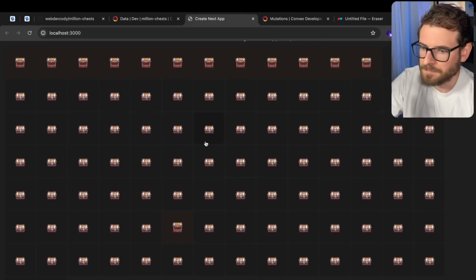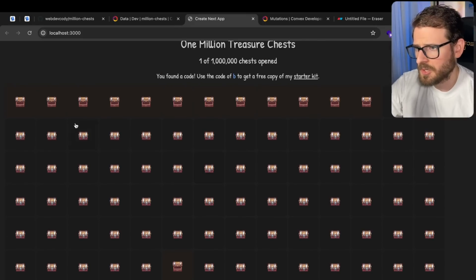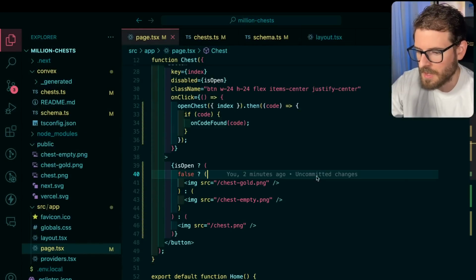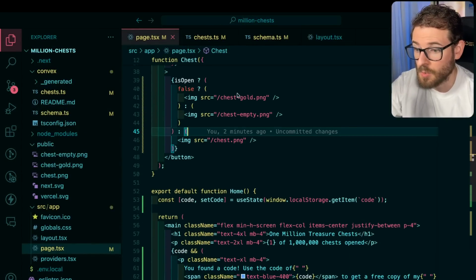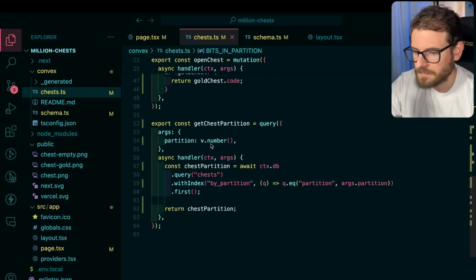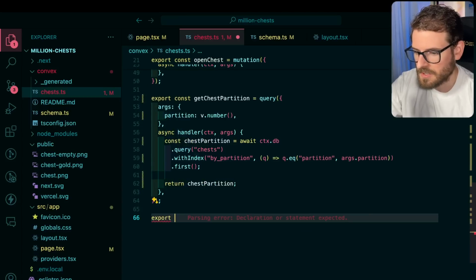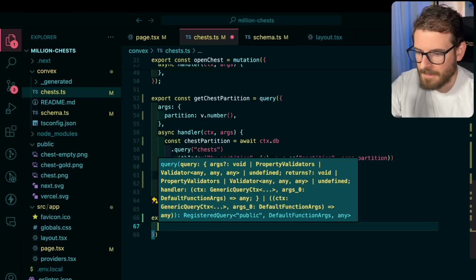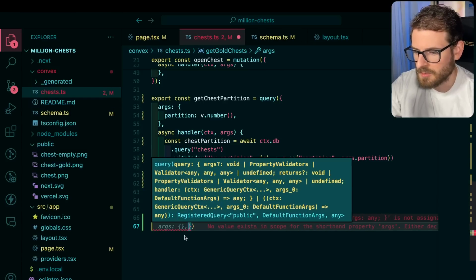But now we have an issue with the gold chests. Those aren't being displayed anymore. And the reason I refactored that away is because I think we were potentially leaking information about what chest was gold. So what I'm going to do is add another query here. I'm going to say const get gold chests is equal to query. And this won't take in any args.